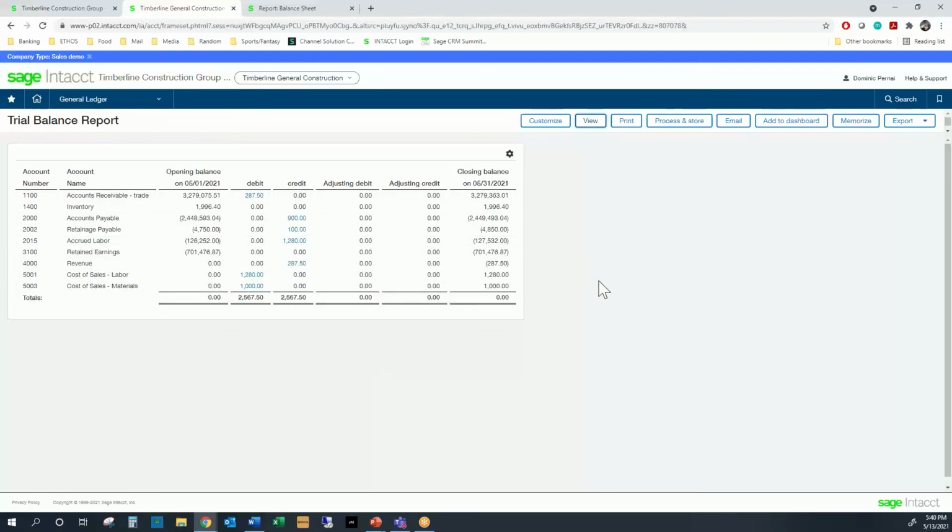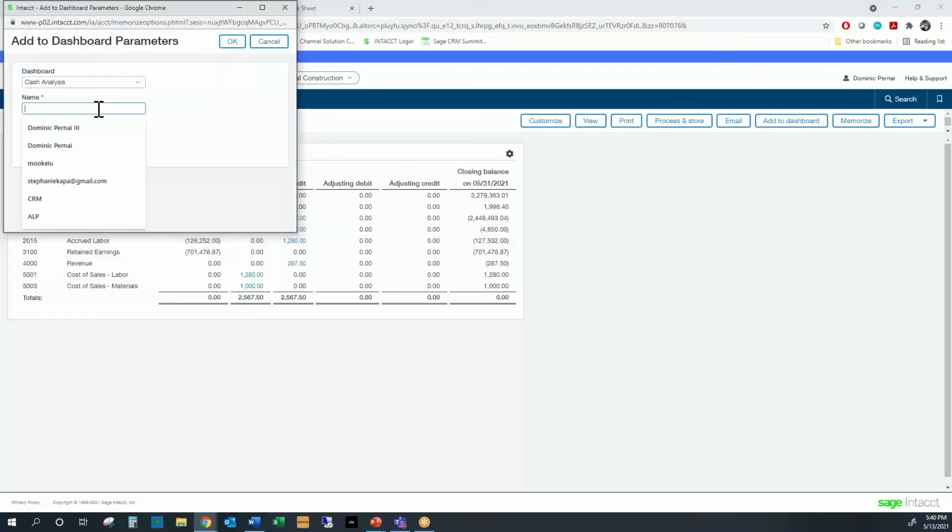So I said earlier that I'd show you how to add a report to a dashboard. And what you're going to do is very simply click Add to Dashboard. And we're going to call this Test Trial Balance. We're going to get with the same description.